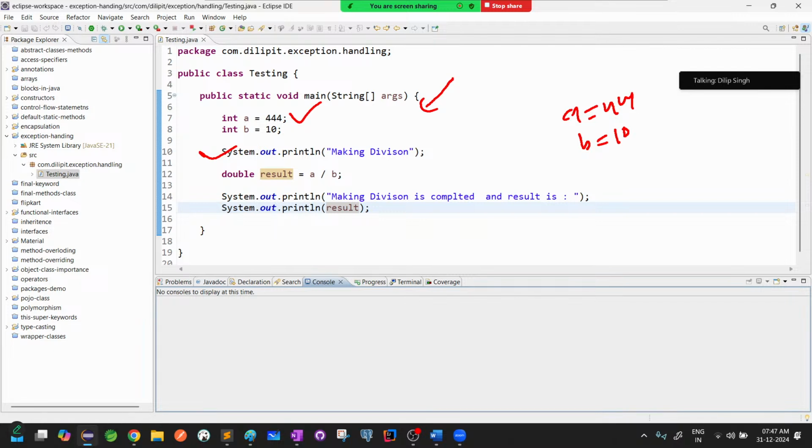Okay, so then it will execute line number 10. This line will be printed here, "making division," something like that. After that, it will come to the next line. And the moment it comes to the next line, first the right-hand side will be executed: A by B. What is the A value? 444 by 10. Yes, B value in this case is 10. So that's why the value 44.4 comes here into result.